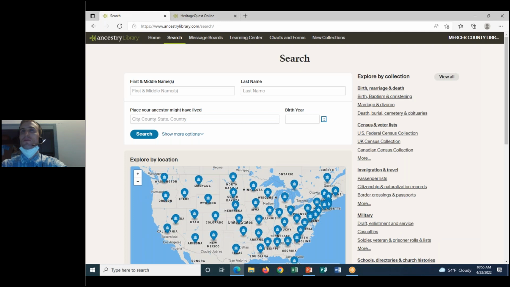All right, so Ancestry Library Edition allows you to do a global search, which means that you are able to search all of their collections at once. Heritage Quest, as we're going to see in a minute, does not allow for global searching. You have to search by collection, so you have to narrow down that collection first and then you can run your search. Whereas in Ancestry, we can run a global search which searches across all collections for your search terms. Again, that's done by just going to search and then clicking on all categories.